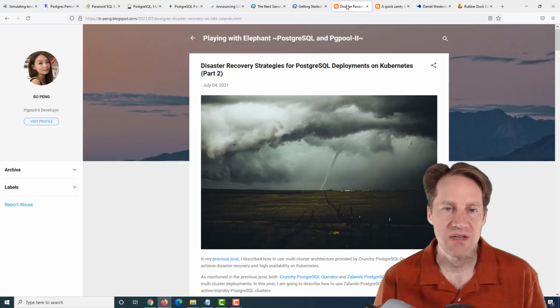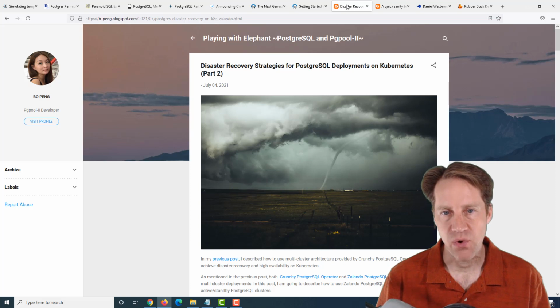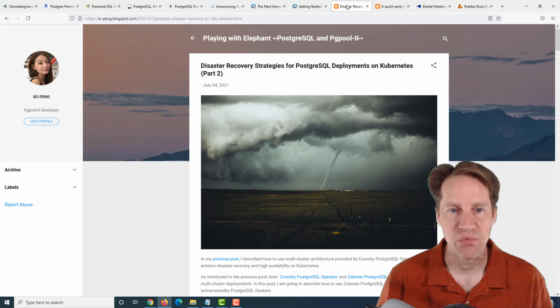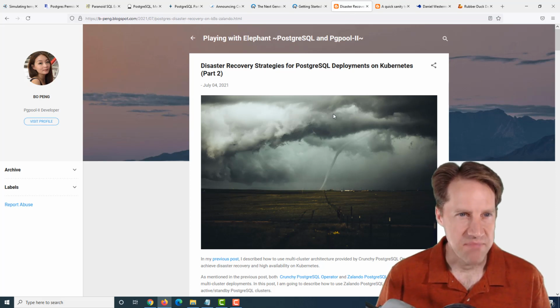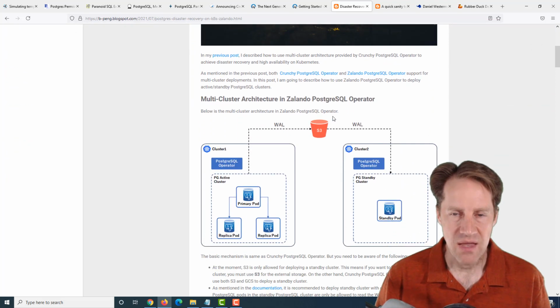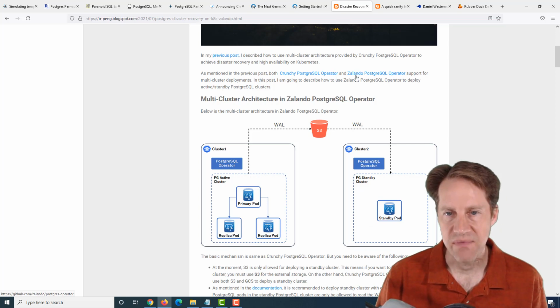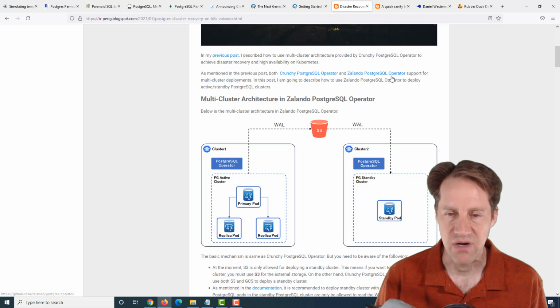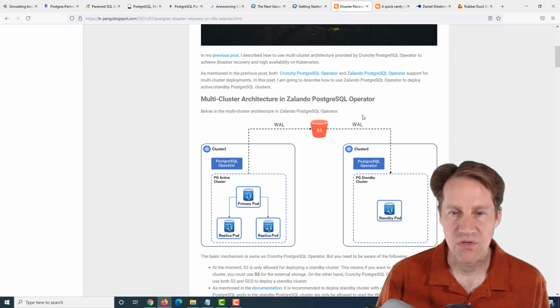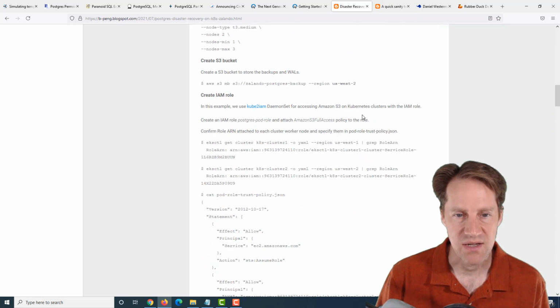The next piece of content, Disaster Recovery Strategies for PostgreSQL Deployments on Kubernetes, Part 2. This is from bping.blogspot.com. Now, the previous post was talking about using the Crunchy PostgreSQL operator, but this new version talks about Zalando. So it's a Zalando Postgres operator. So if you're looking to learn to use Postgres and Kubernetes, maybe you want to check out this post as well.